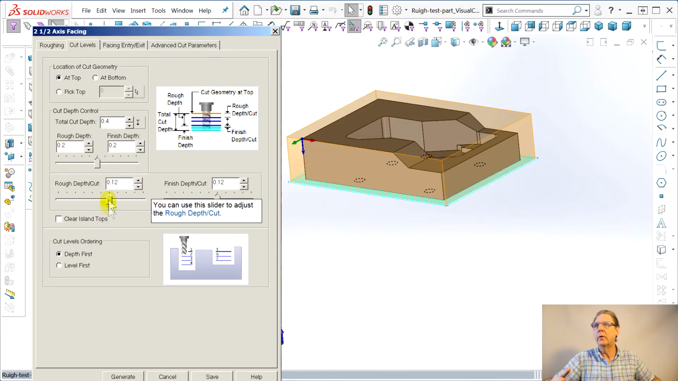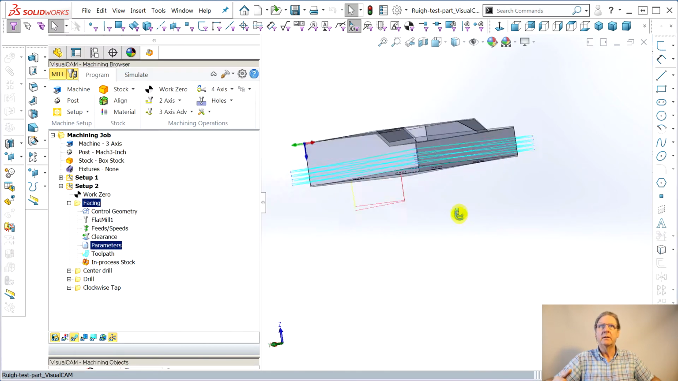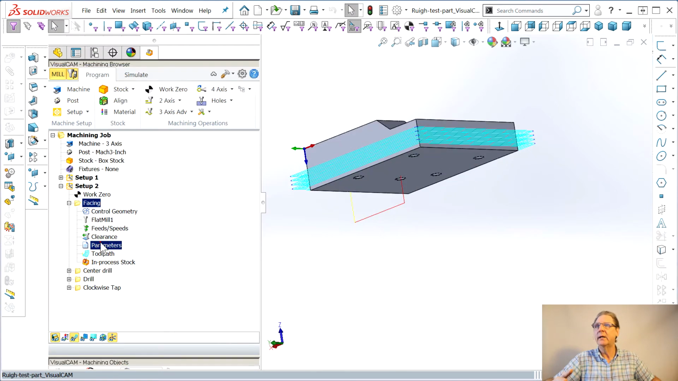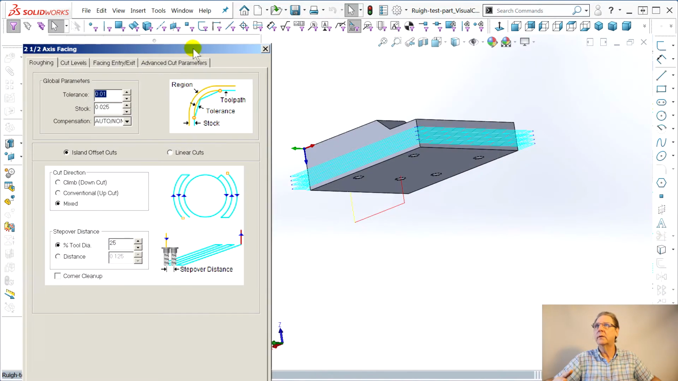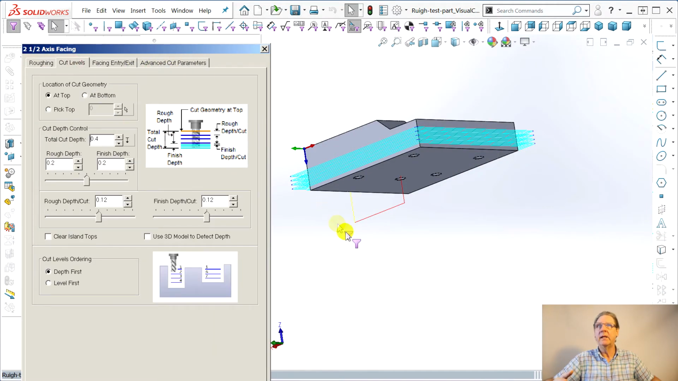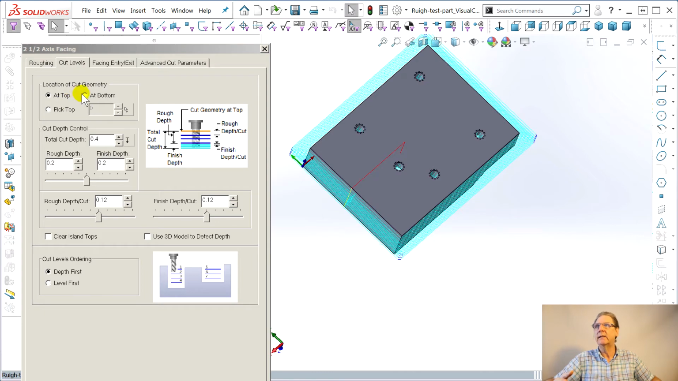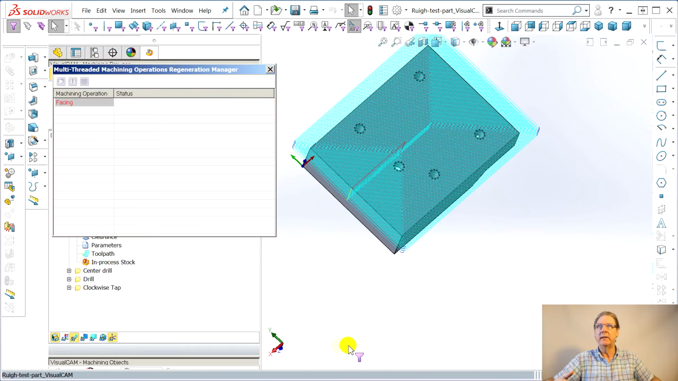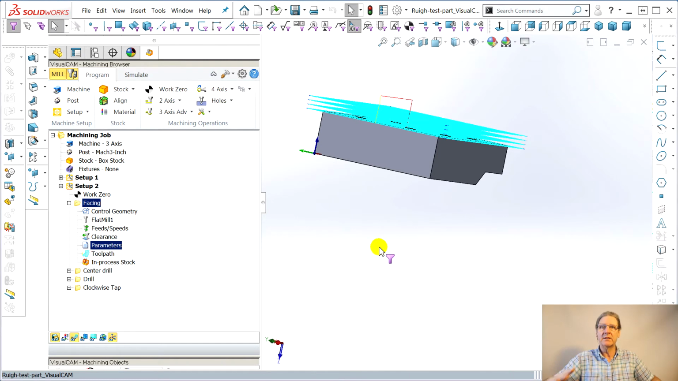Let's go 0.12, 0.12, generate. Now it's confused for where they are. Come on, double click. We know what we're doing. Cut levels. The geometry, I think you say, is at the bottom now. Generate. That's what we want to see, because it was at 4/10 of an inch.